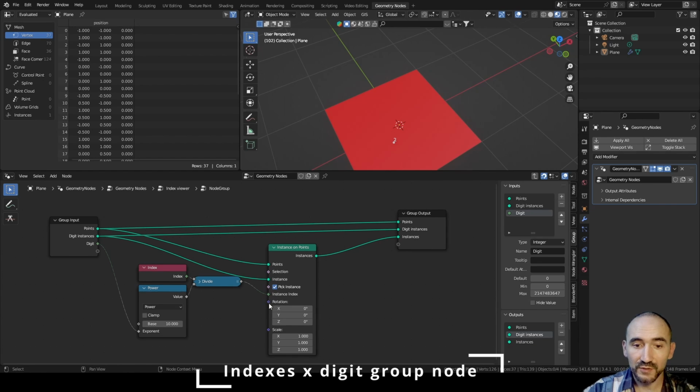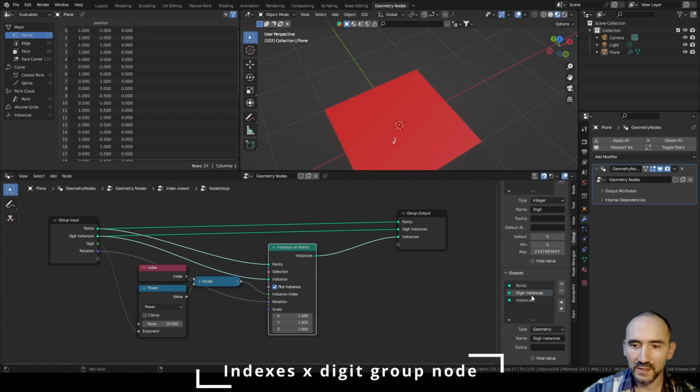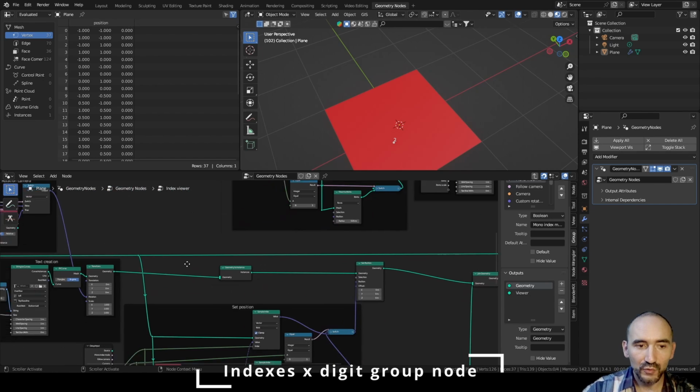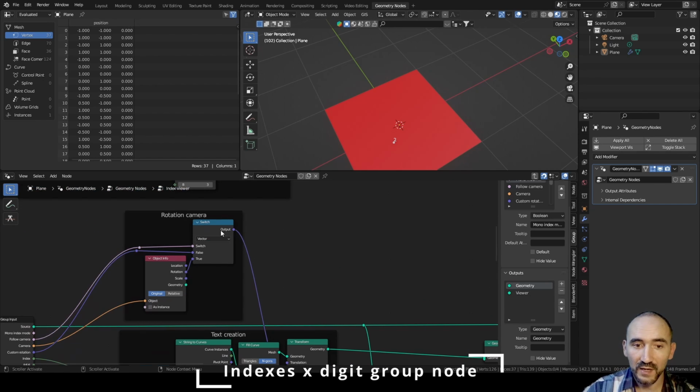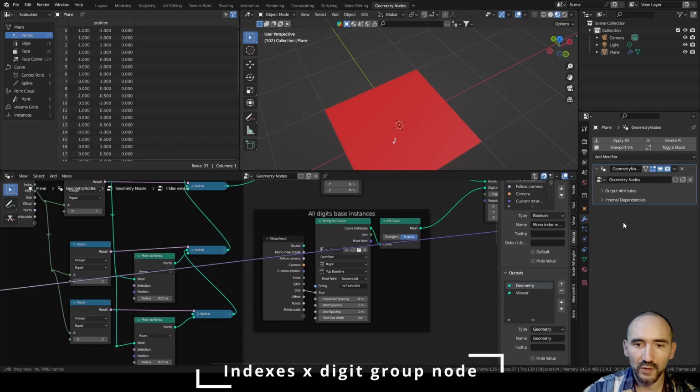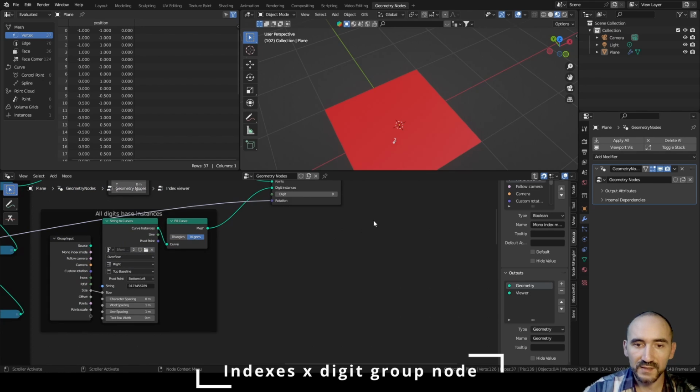Next, we need also the rotation in the group input because we want to follow the camera, for example, and we can pass the rotation through this new group from outside. We can rename these instances in index instances. Press tab to exit from this group. We can rename it in indexes per digit, and we can link the output of the rotation of the camera feature here directly on my group node to get the correct rotation of my instances.